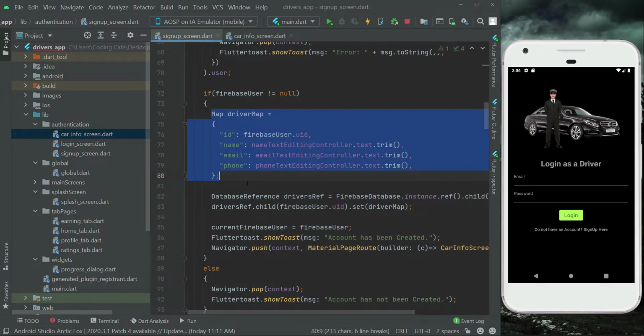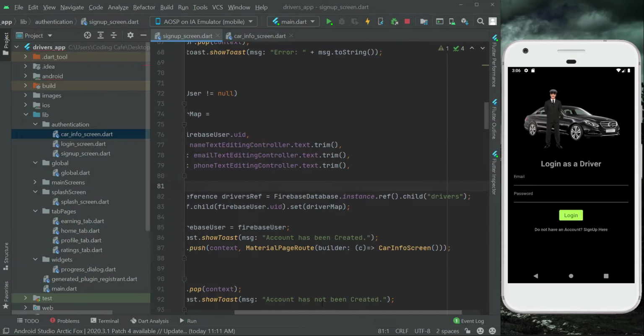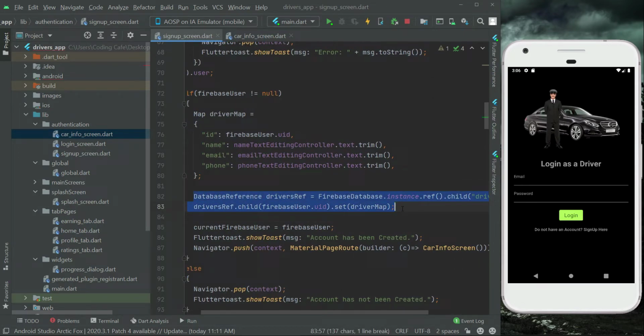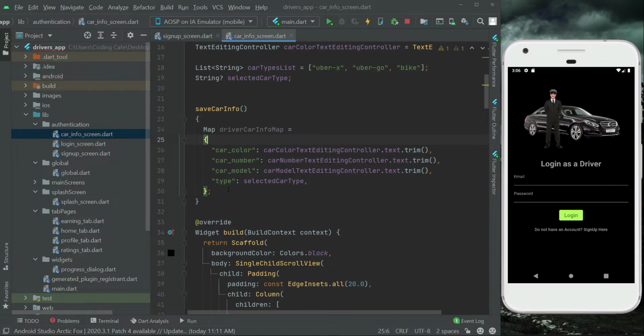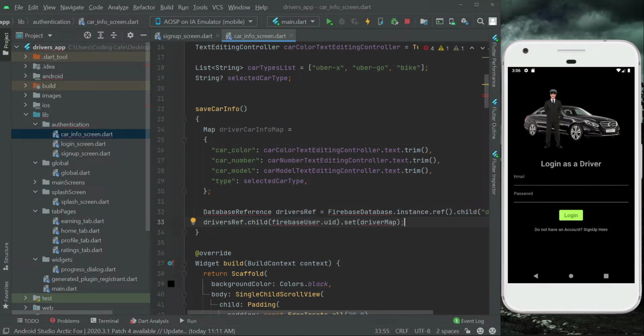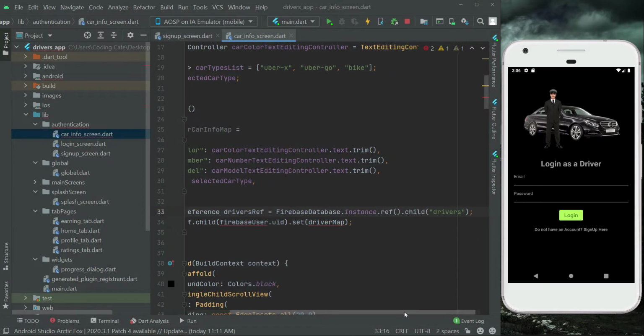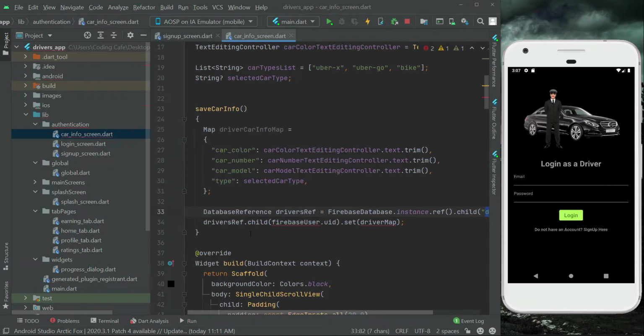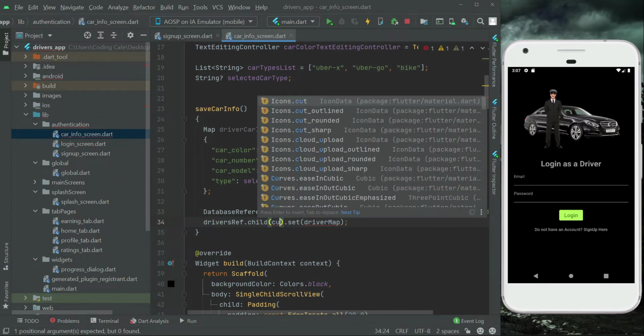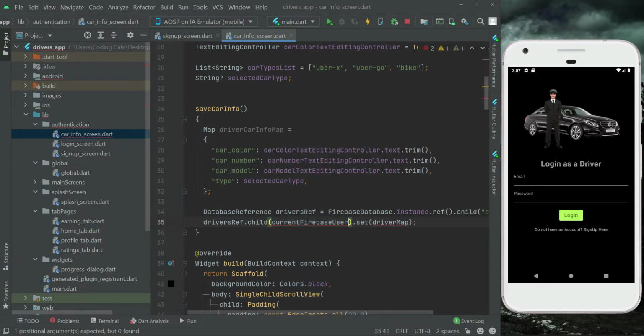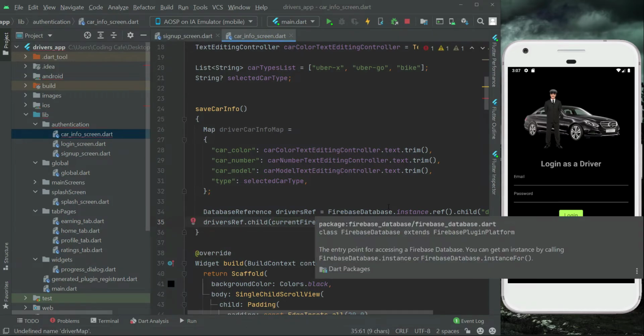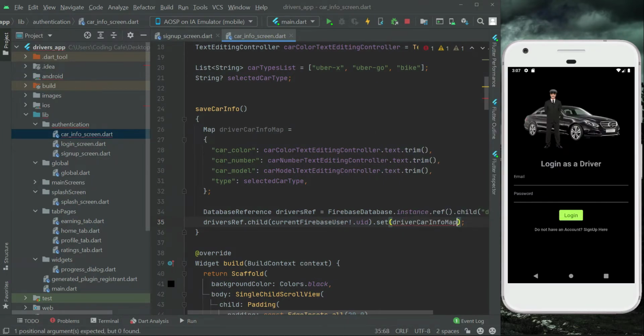So on the sign up screen, the same reference which we created here, okay, which is for the drivers, let's just copy it from here, and on the car info screen after the map we can paste it. And here first of all import the Firebase database, and the drivers collection. Inside that we have that specific driver, so we can say current Firebase user dot UID. Make sure to add a null check here, okay. And then of course the map we have to pass, driver car info map.